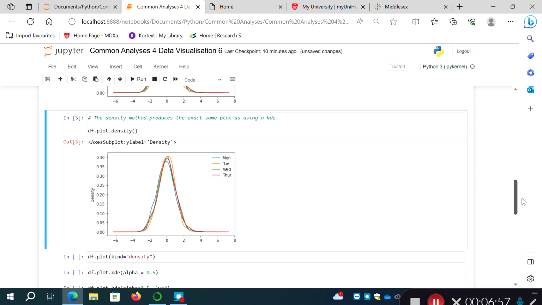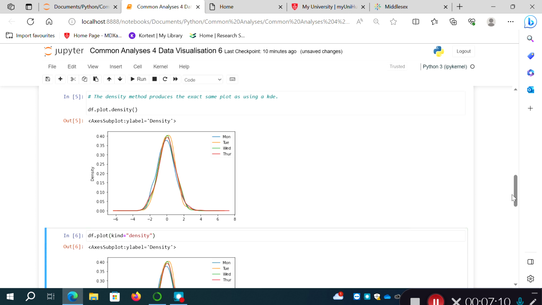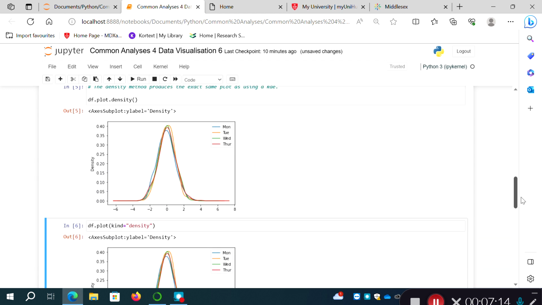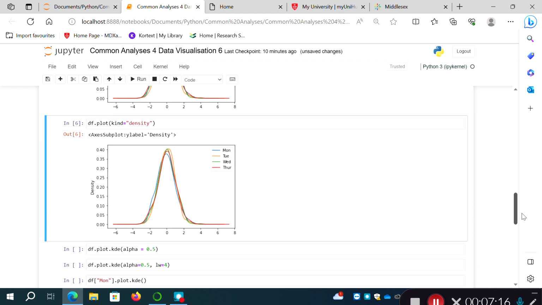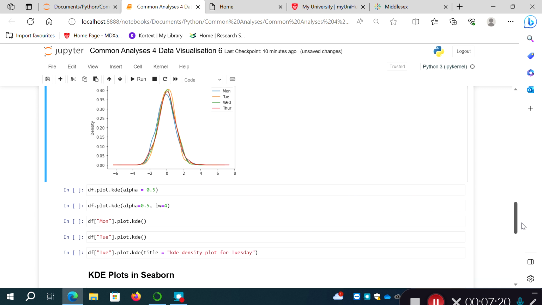And we could have done that the same way as we did with the first KDE plot by just df.plot and then specifying kind equals density, passing in density within quotes as a string. So you can see there. So basically 4 ways to obtain the same sort of density KDE plot, plotting the distribution of 4 variables.